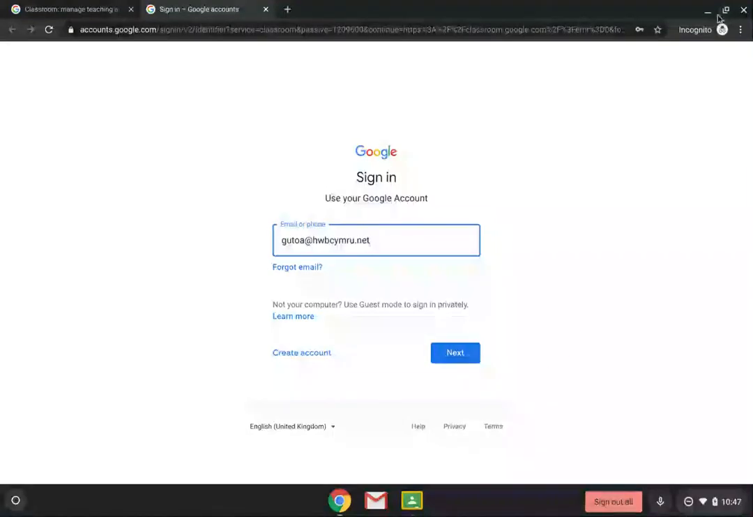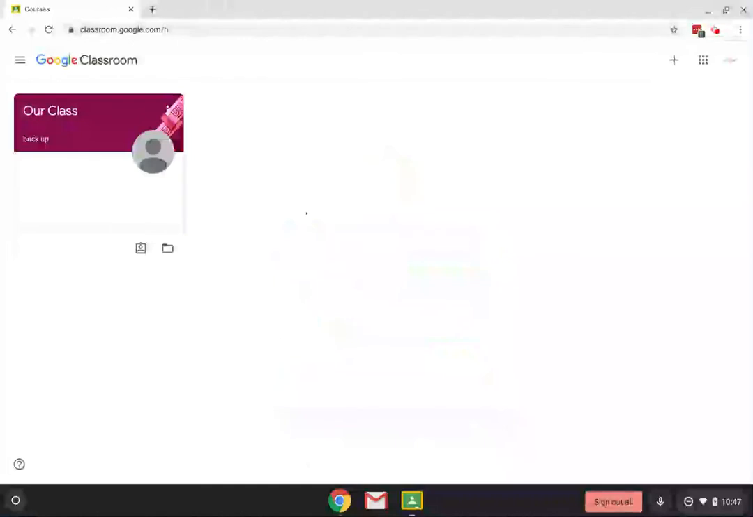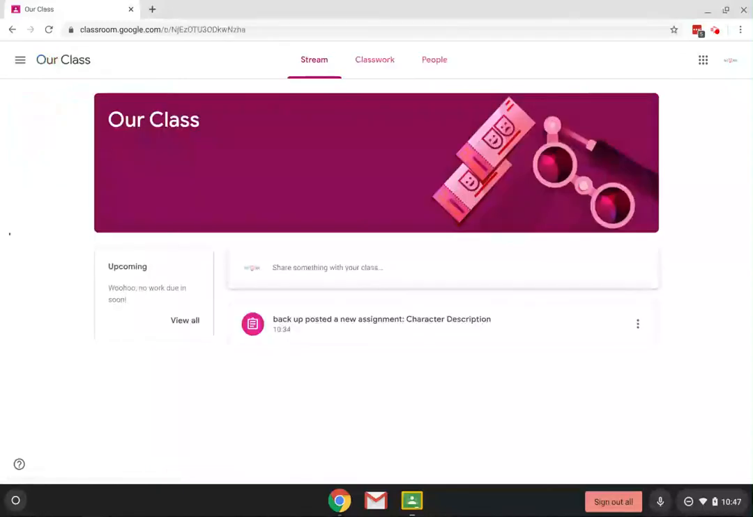Once you've logged in, you'll be taken to a page that looks like this. Here's the name of the class here. You might have more than one square. However, it'll be clear which one their main classroom is. I'm going to click on our class. And that takes me into this classroom.